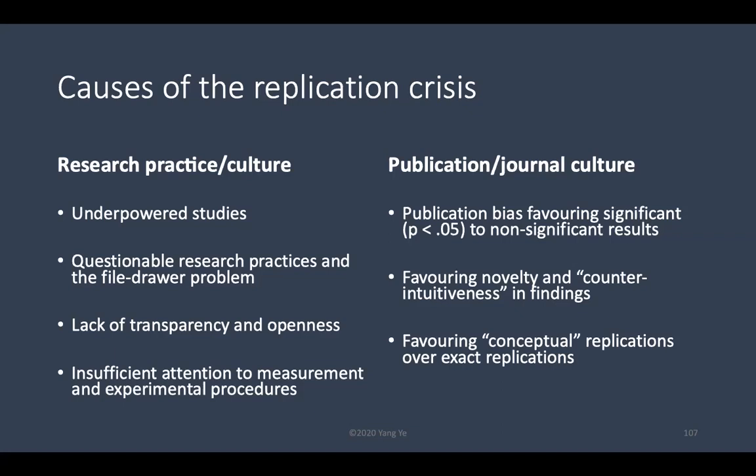And if you look at the journals, you see that journals also have strong publication bias favoring the significant results. They also like to publish novel findings, so researchers have to constantly look for counterintuitive findings. And finally, a lot of reviewers seem to favor so-called conceptual replications, which are replications with a completely different procedure and materials, over exact replication, which means independent replications using exactly the same materials and procedure.